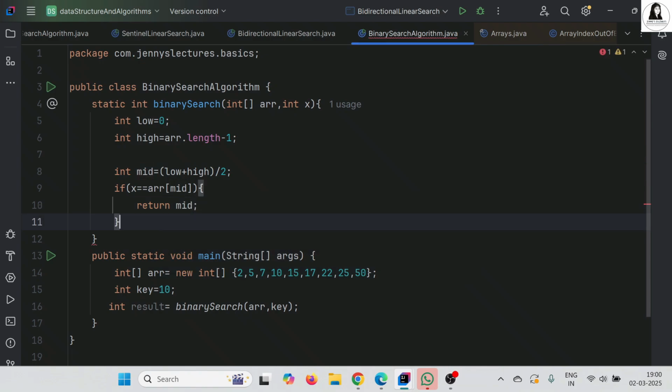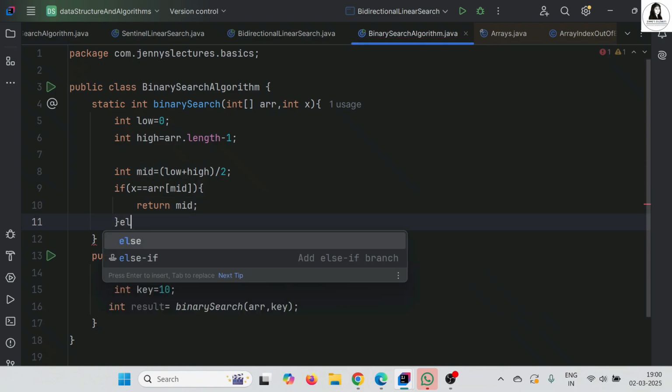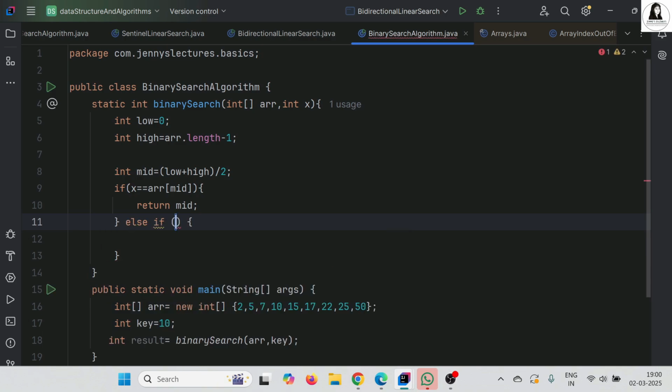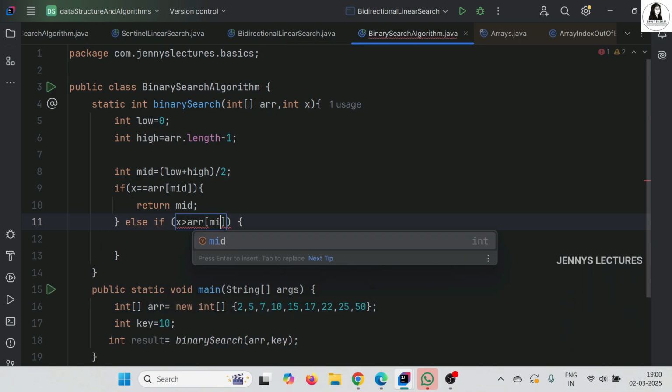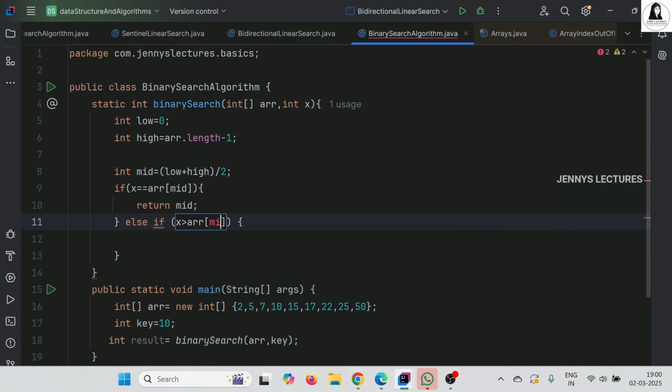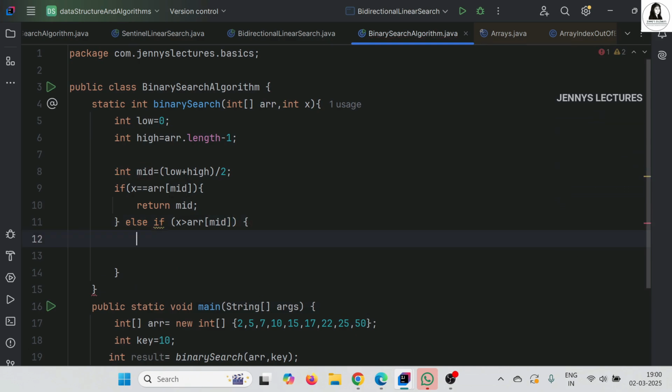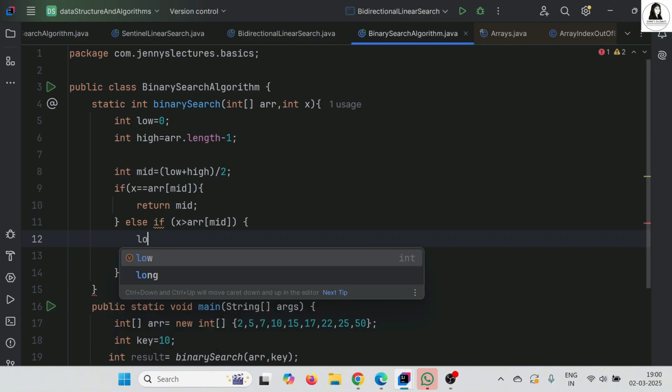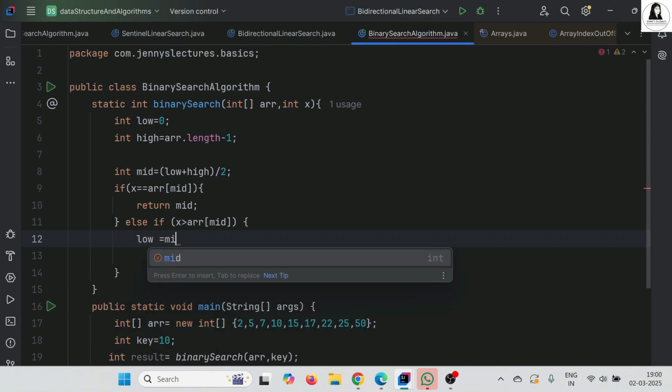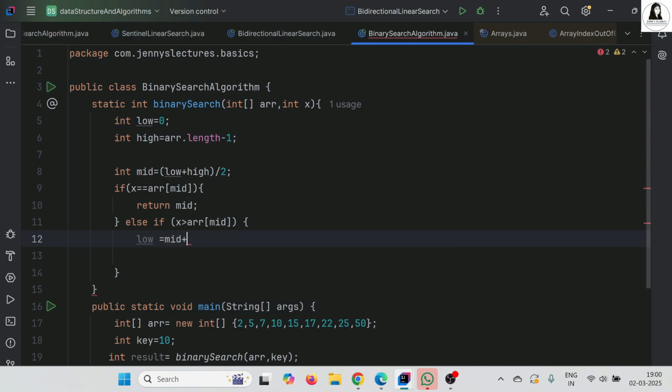But if this is not the case, else if x is greater than ARR of mid, we know what happens. If it's greater, the target would lie in the right half. So you have to change this low. Now low becomes mid plus 1. This thing we know, right?